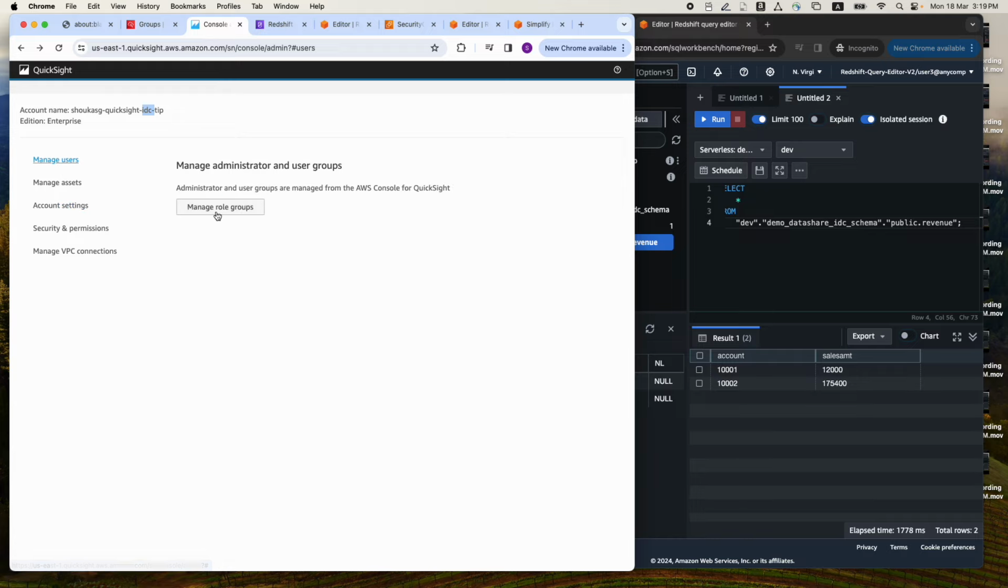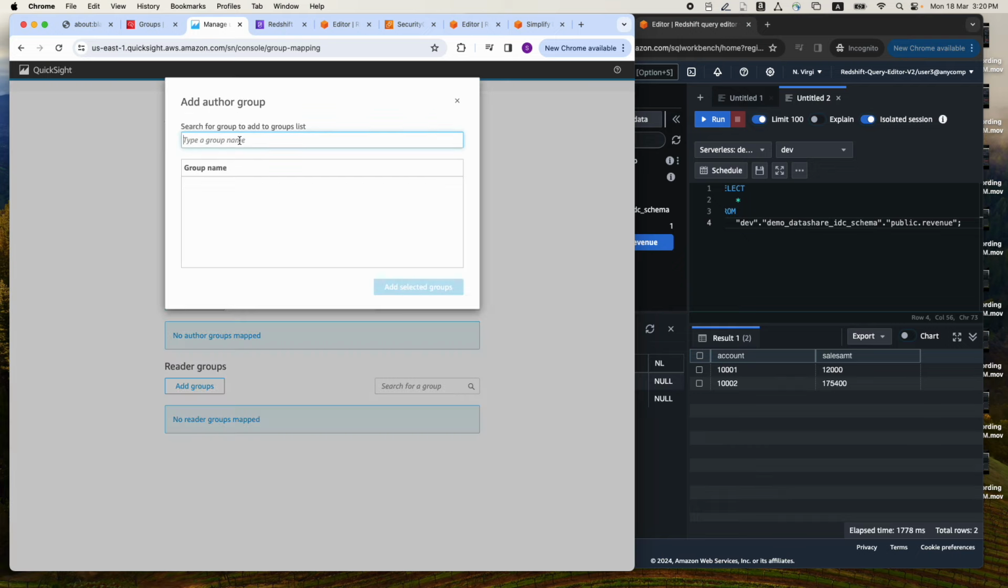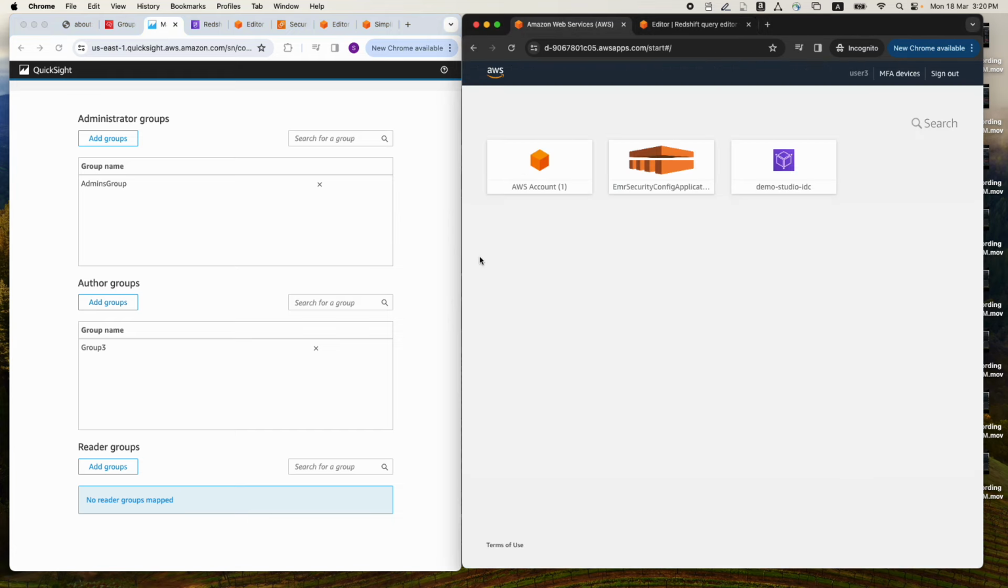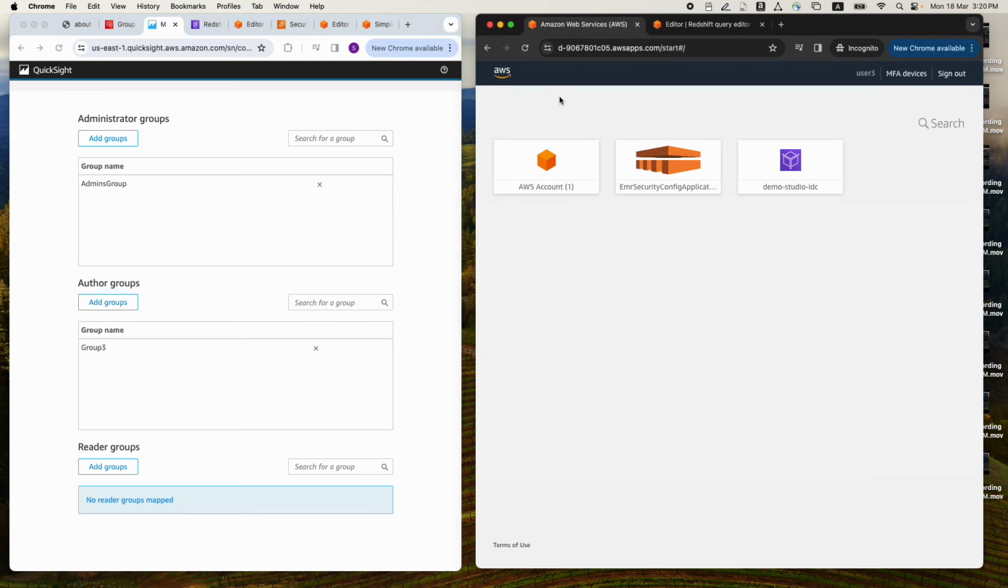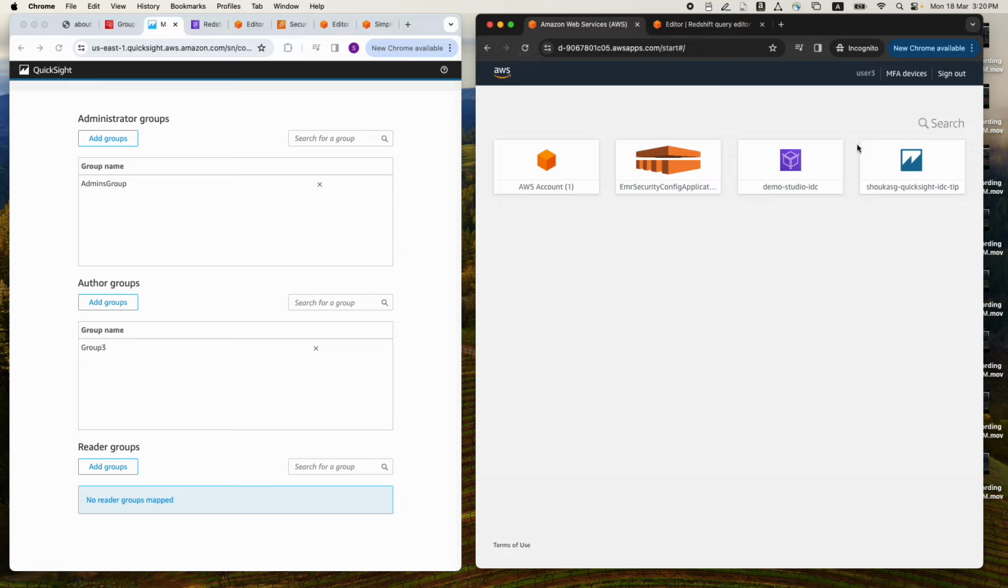We go to manage users, and we can manage role groups and add the group for user 3, which is group 3, as an author. You can also add administrator and reader groups accordingly. So let's add the groups and use group 3. Once you add this group, you'll be able to see the QuickSight application in the console for user 3. I refresh this page and I'm able to see the QuickSight application for this user.